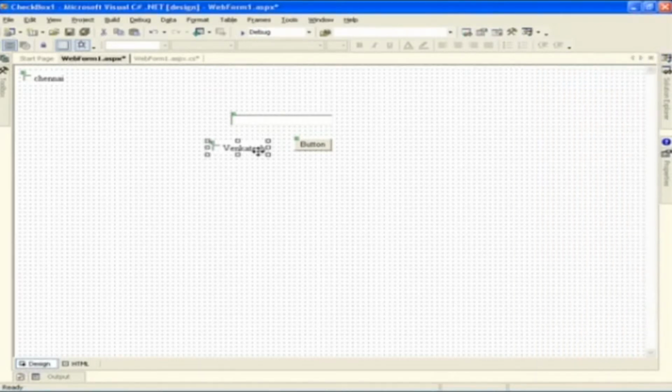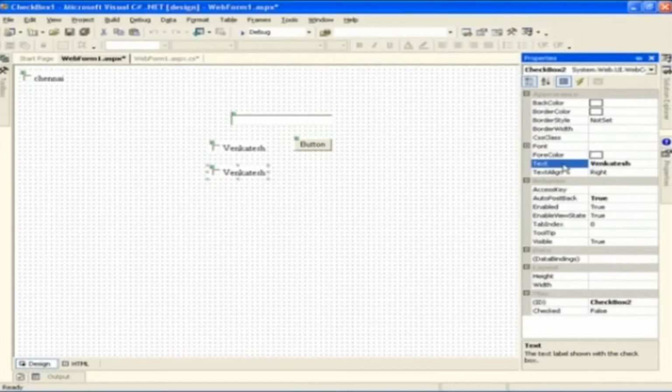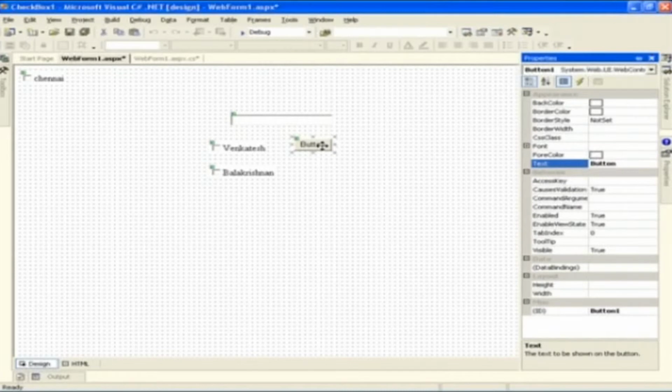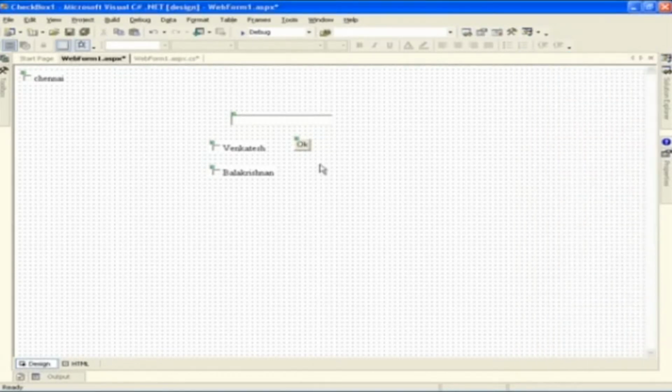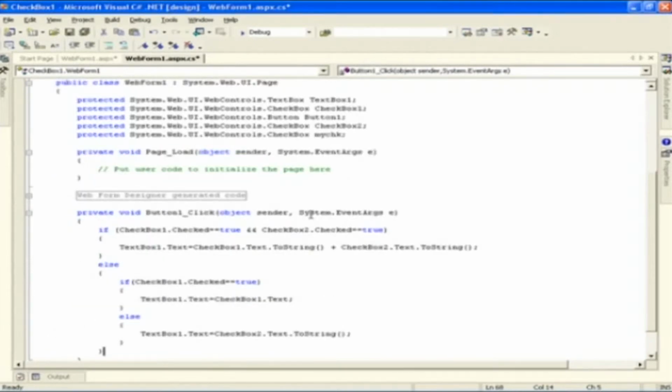Select the checkbox control and press Control plus C and Control plus V to create a copy of the checkbox. Go to the Properties window and change the text property. And also change the button control text property. So double-click the button control. Now we are in the Code window. Just add this coding and see the logic.